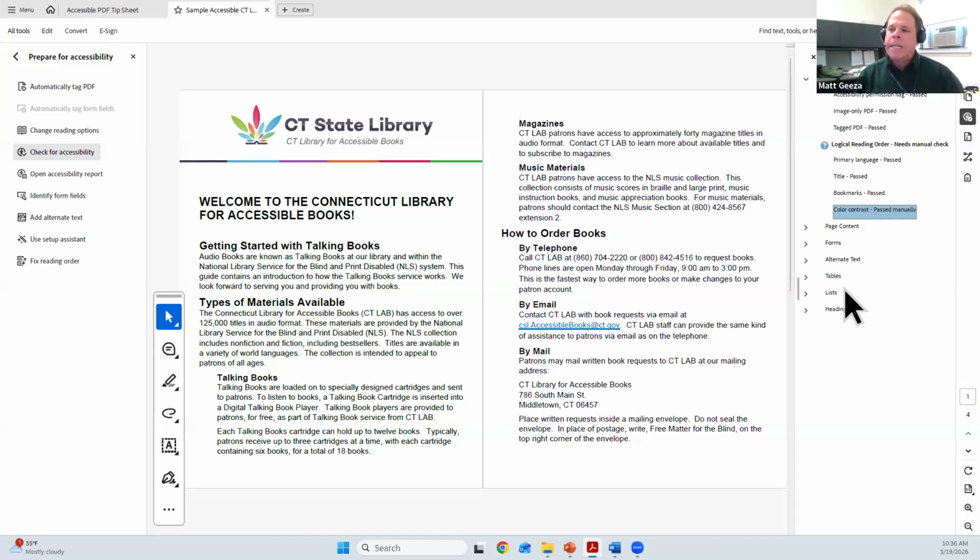For NVDA and for all of these, you can find tip sheets, and I'll include some tip sheets too, so you can learn a little bit about the keyboard commands. As a sighted person, it can be a little challenging to get used to how screen readers work because you're interacting with the information in a slightly different way, but with a little practice, you can master the basics that you need for manual testing of documents.